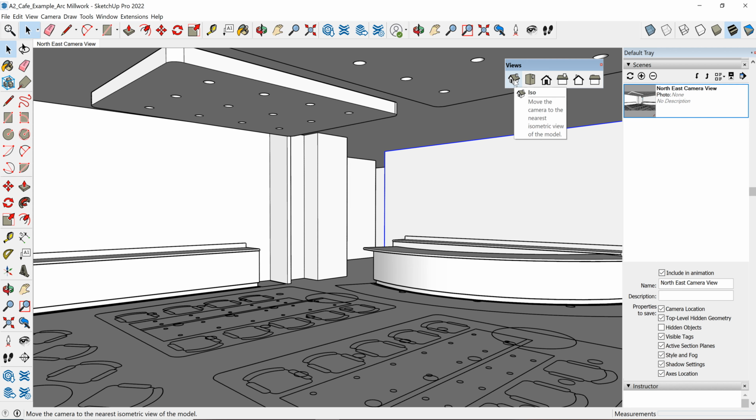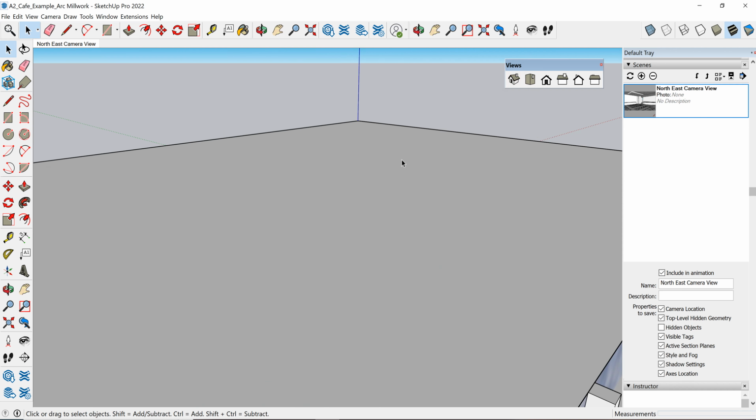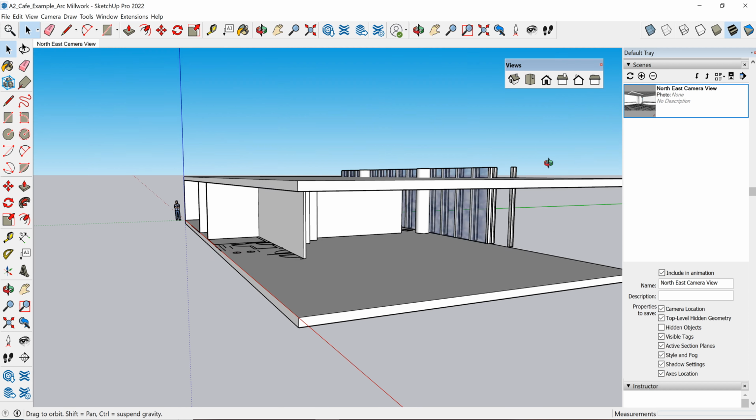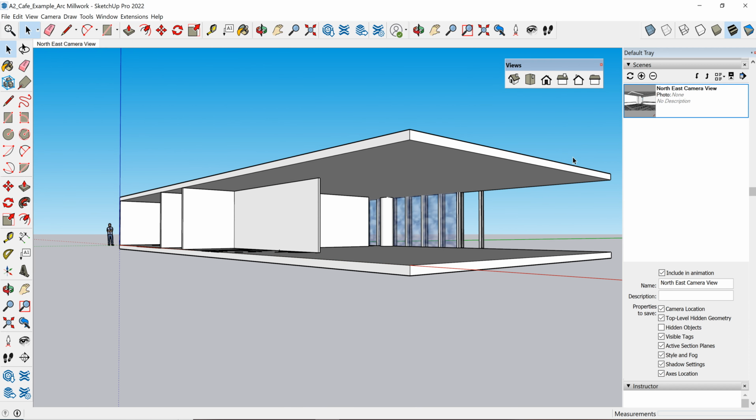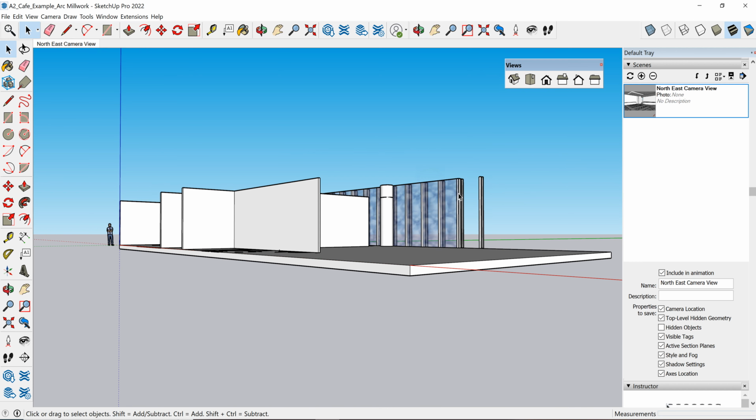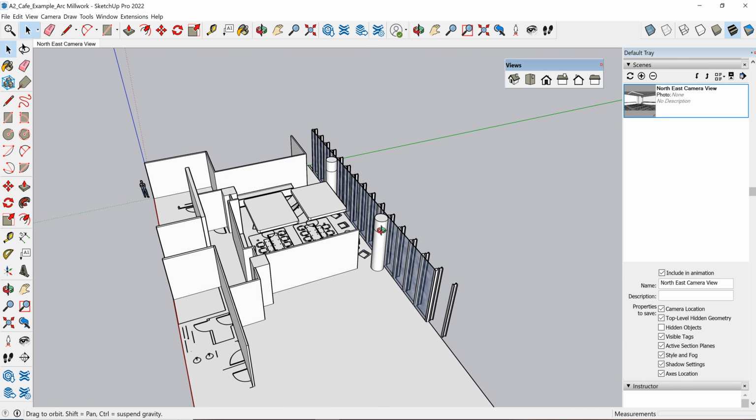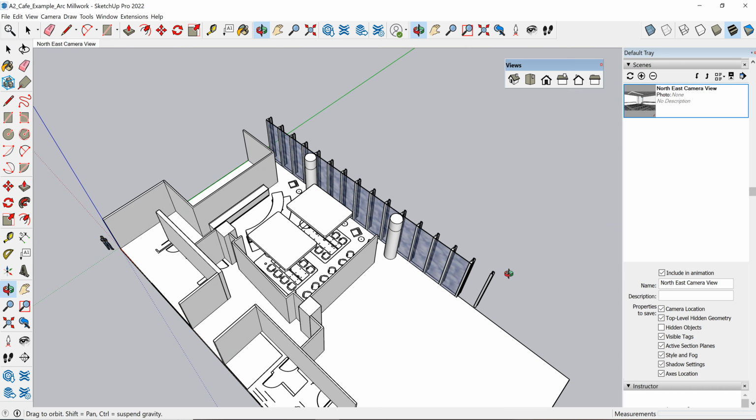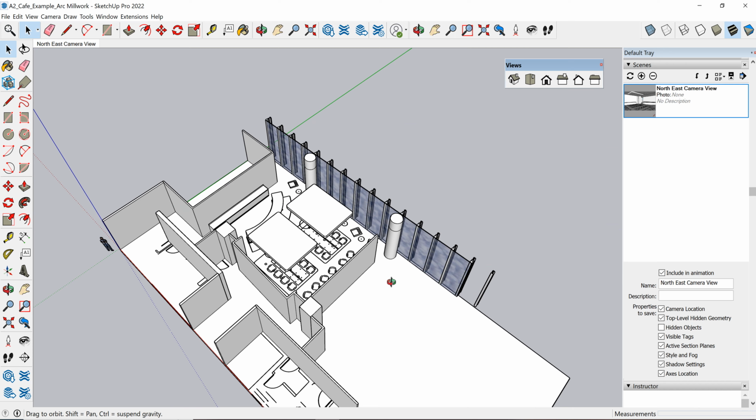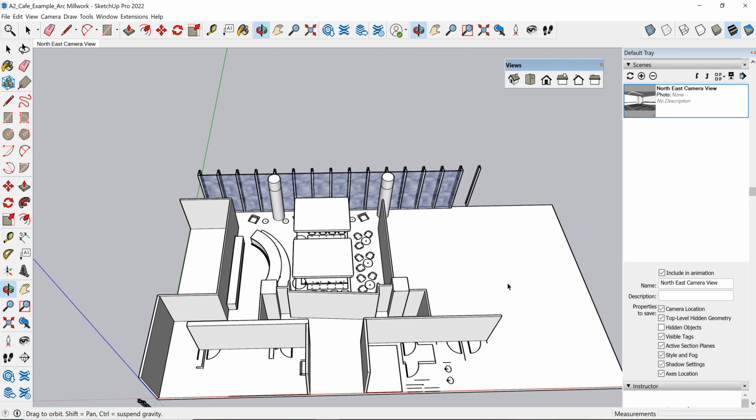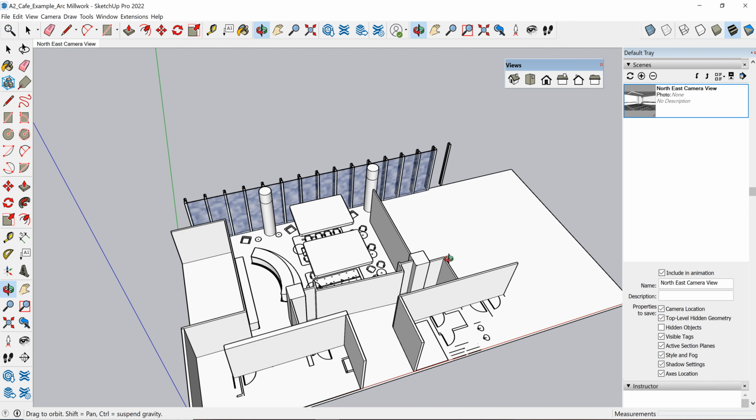Okay, so I'm going to jump into an isometric view. My ceiling is on, as you can see, and I am going to select it, right click, and hide it. It doesn't help me having it on, even though once I create the camera and save it as a scene, I'm definitely going to turn it back on. But for the time being, of course, I need to see what's inside my model.